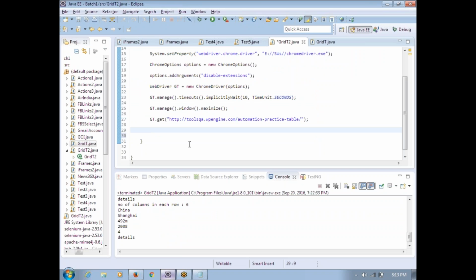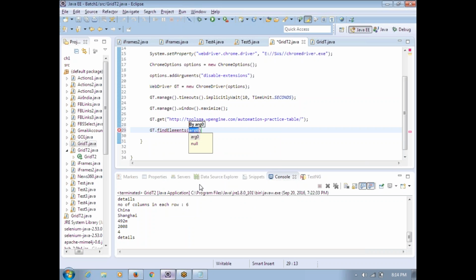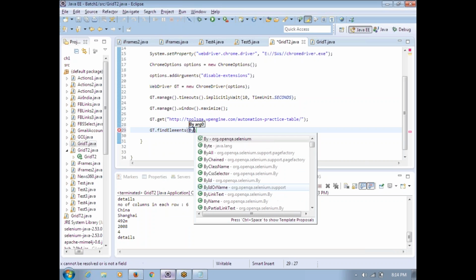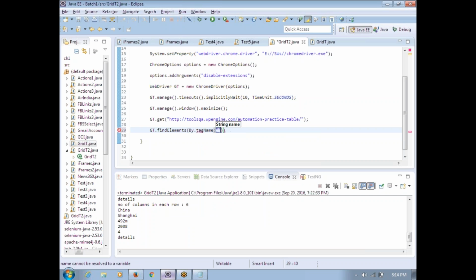To get the total count, what is the method we need to use now? So driver.findElements, right? We will need to find elements. Then By. Do I need to take XPath or tag? Tag name, which is TR.